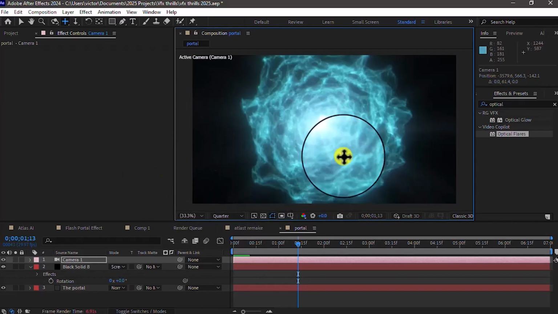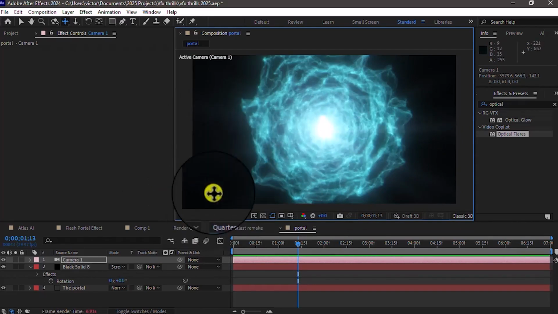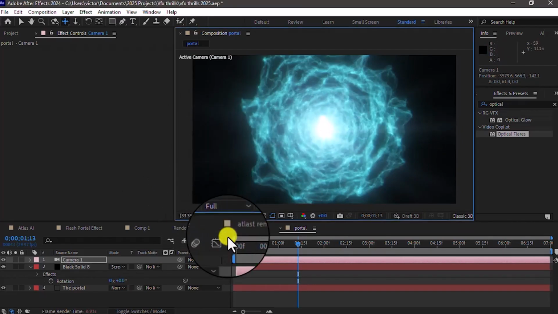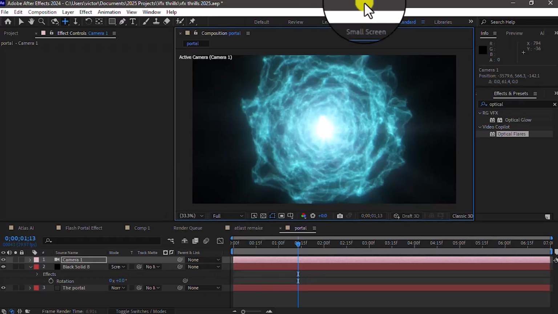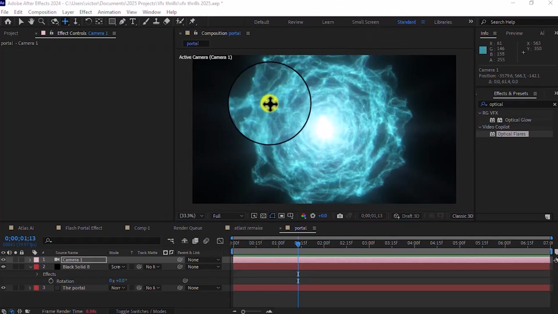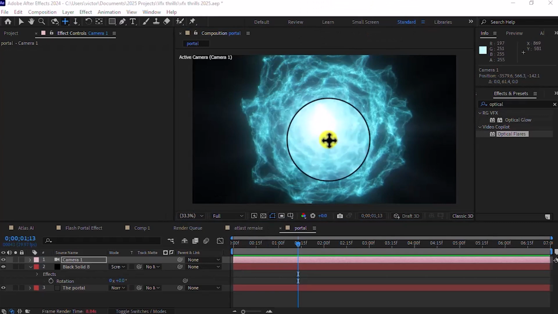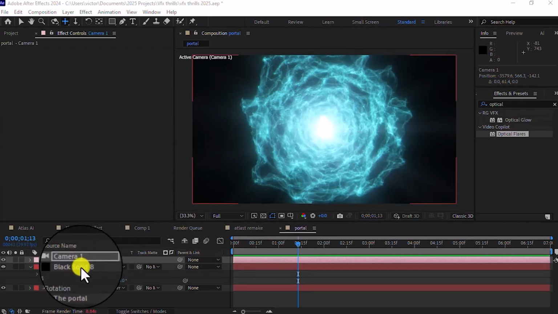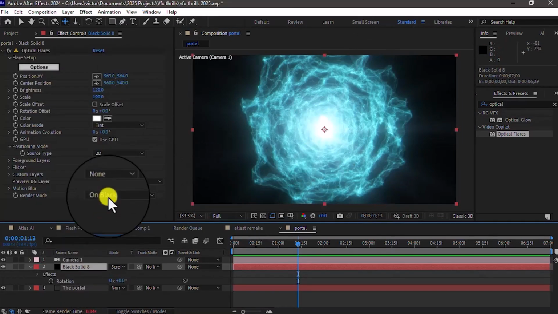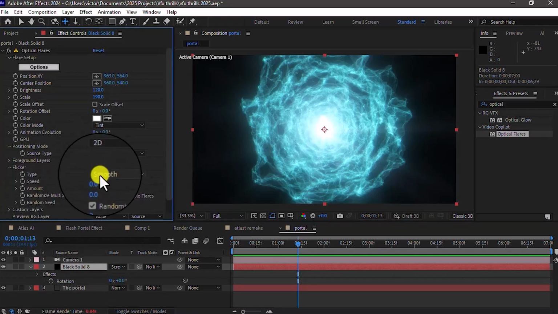You have the new flash portal effect. You can see that this is looking much better. Maybe I put it to full, and it takes a while to load. So there we have it. We have a very functional flash portal, and to give it more of this vibe, we can add a flicker effect. I'm going to put the speed.